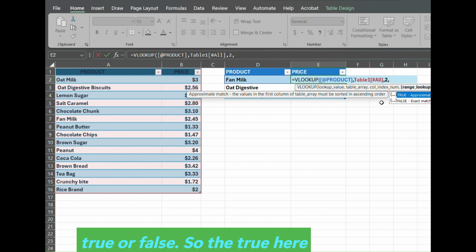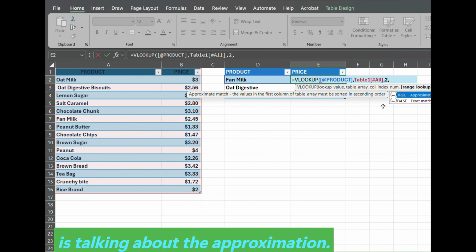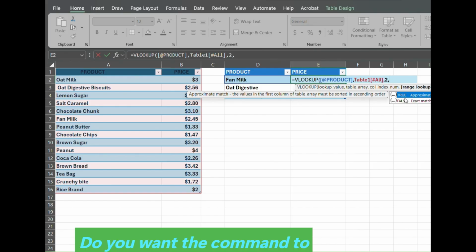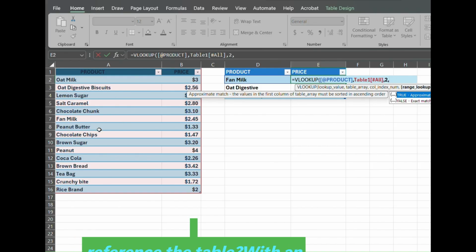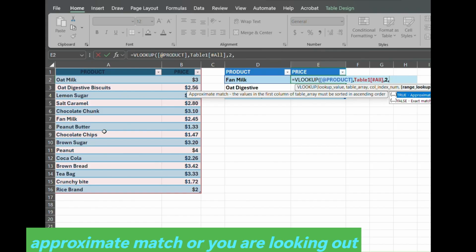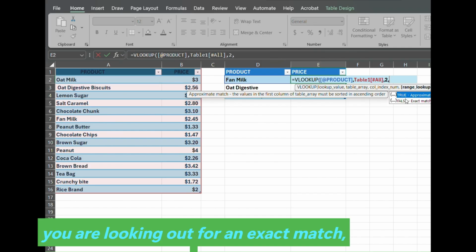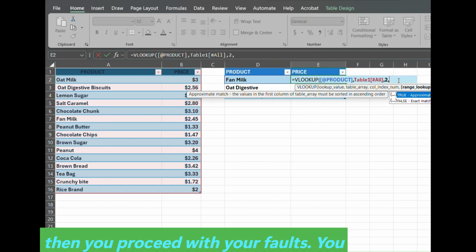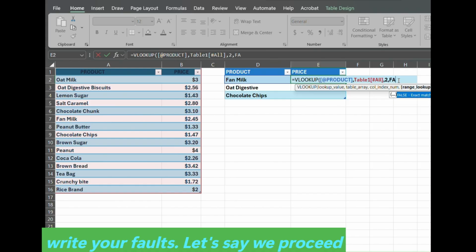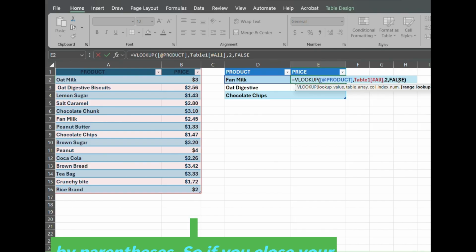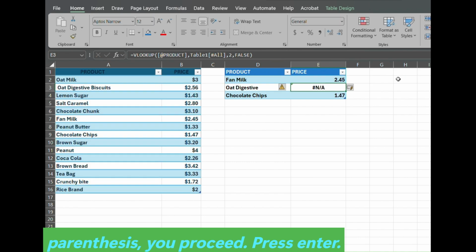So the true here is talking about the approximation. Do you want the command to reference the table with an approximate match, or you are looking out for an exact match? If you are looking out for an exact match, then you proceed with your false. You write your false. Let's say we proceed false. So then I'll close my parentheses.